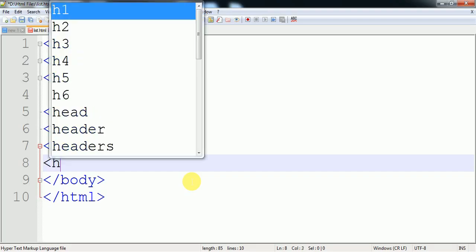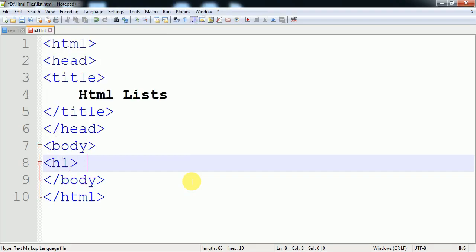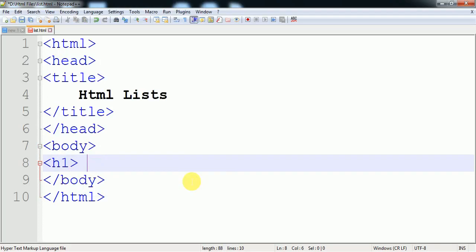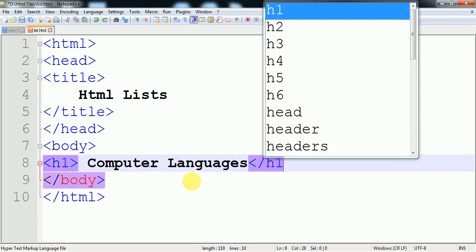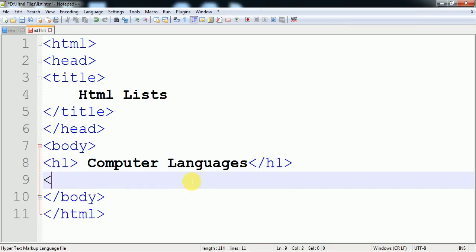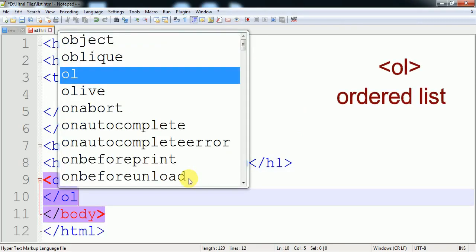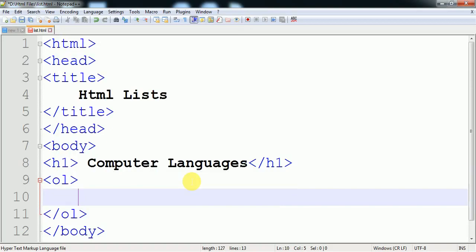So first I give h1 here. The h1 tag is used for heading. So for the heading I take computer languages. Close this h1. Now for making an ordered list, what do we use? The OL tag. It is a container tag. It has an opening as well as a closing. Container tag. So now I save this one.